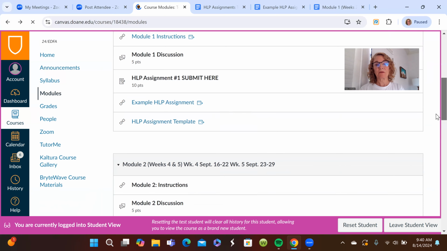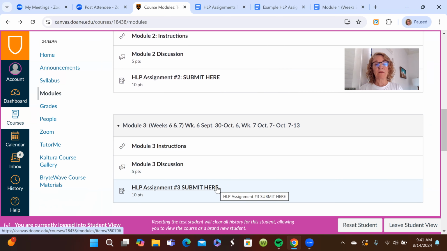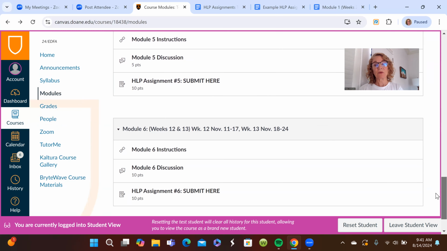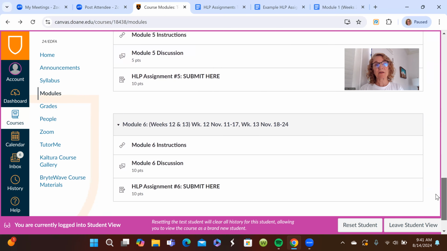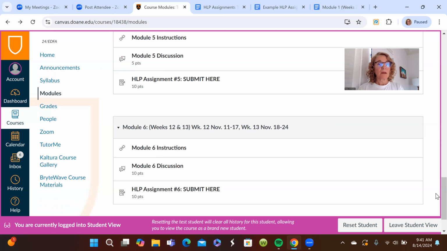So then after week 3, you're going to go to module 3, which is weeks 6 and 7 of the course. Dates are here. You'll click on the instructions. You'll go to the discussion. And then on this one, at the end of that second week of the module, you will submit your HLP number 3 there. Module 4, you've got instructions, discussion, submit your HLP there. Module 5 is the same. Module 6 is the same. There's no tests, there's no final. You're going to be creating things to use in your classroom.